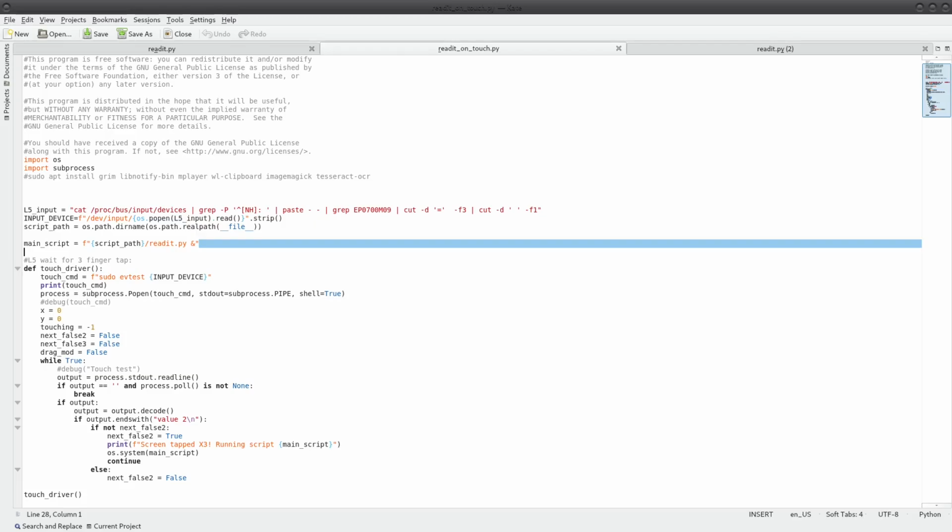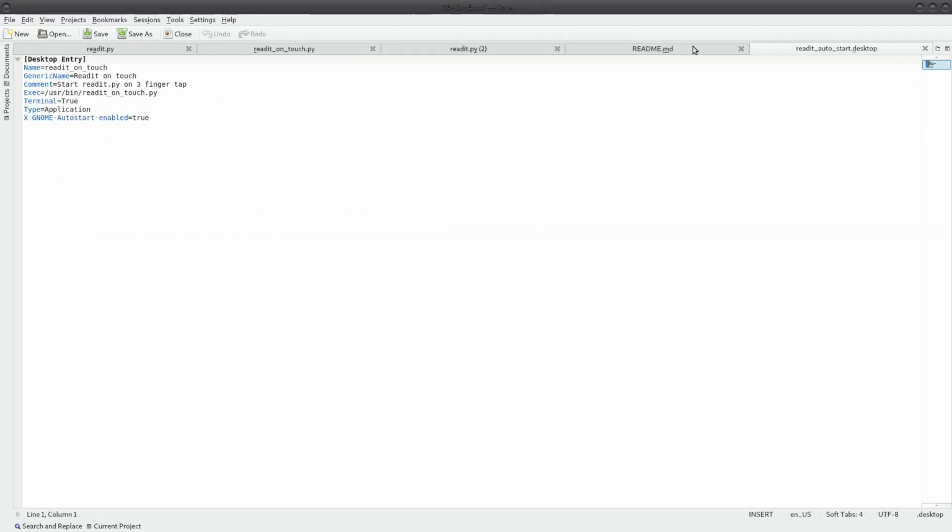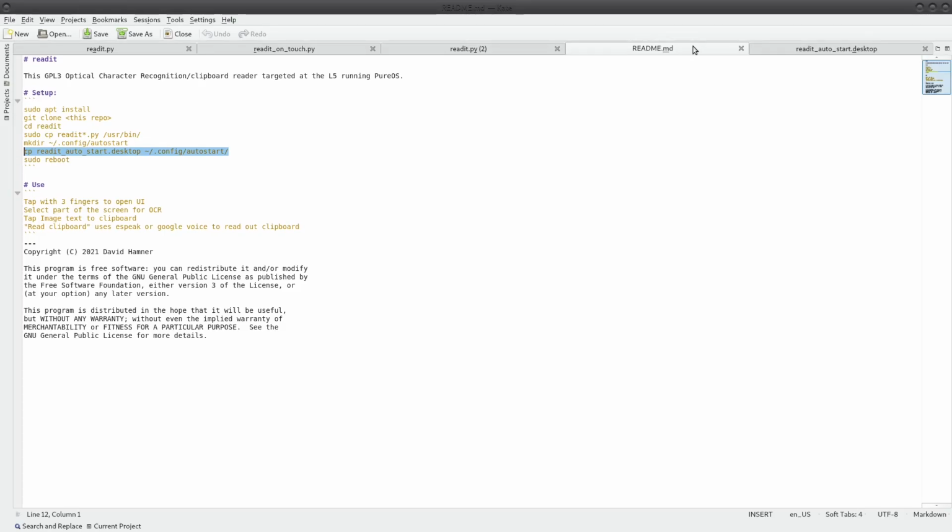This is what I ended up with for a detection script. To kick off everything automatically, this desktop file can be placed in the right place to start everything up after every reboot.